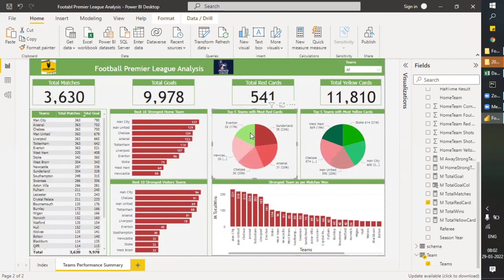So let's keep this session till here, and this page is complete. In the next session we will be adding a new page, and in that page we'll be doing complete goals analysis, how the goals are scored and so on.